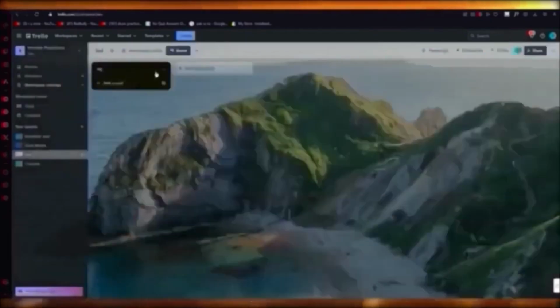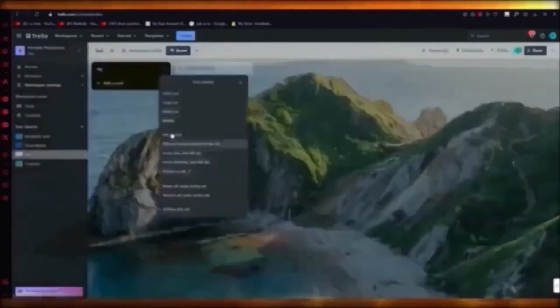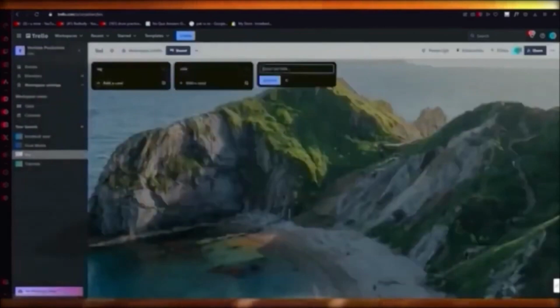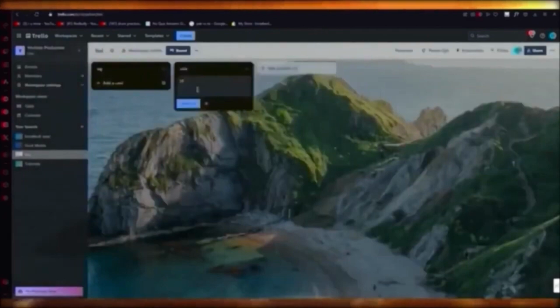Now, how do you add things in this? So to add components, first of all, you're going to click on list, and look at that. You can add lists for yourself. So, it's pretty easy to add lists. Then in the lists, you can add cards and just keep on adding more cards.